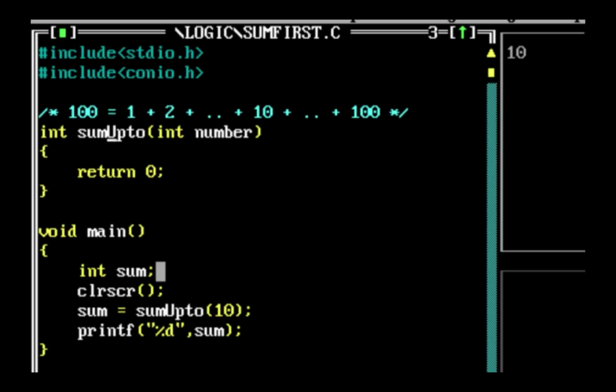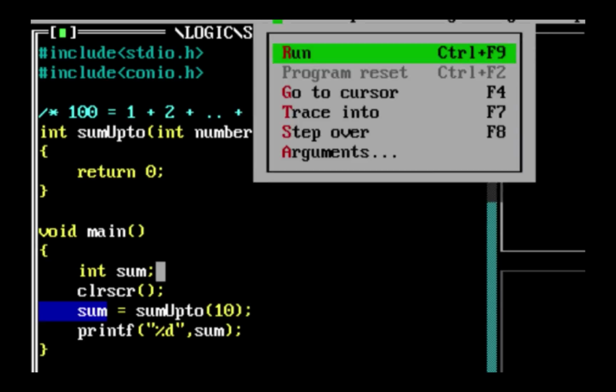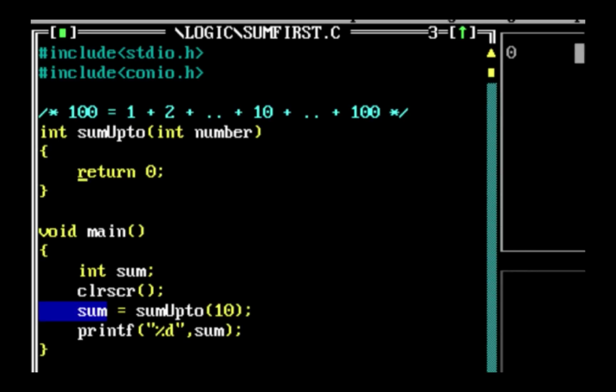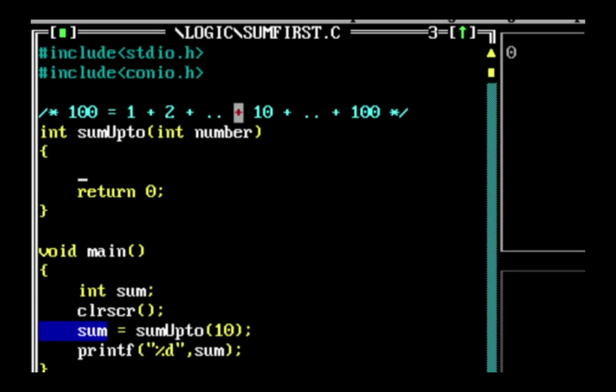So it's called sum up to n numbers. I've named the function sum up to, and it accepts the number as a parameter. The number is up to which number you want to calculate the sum. So it's sum up to 10, and I'm getting the value into sum and printing it out. So let's write the function to do that. Right now it's returning 0 back. So if I run the program, you'd see the output here, it shows 0. So now let's go ahead and try and implement this program.